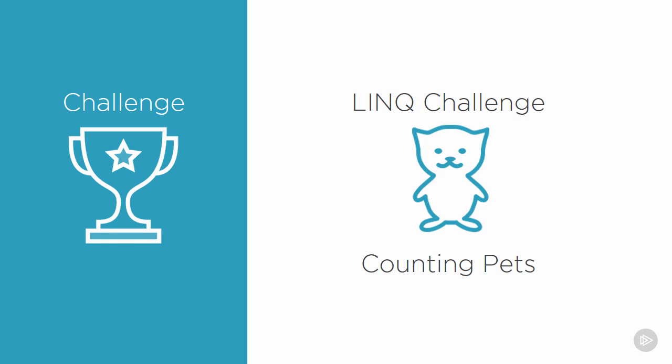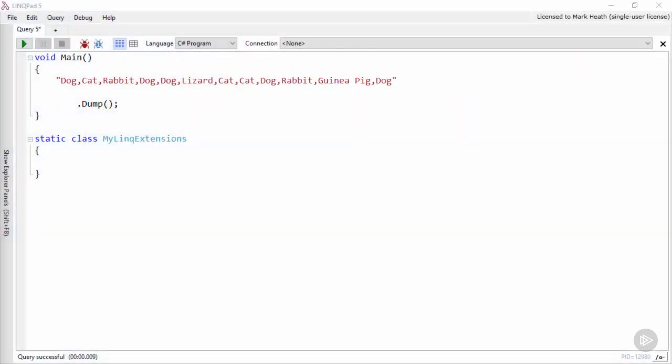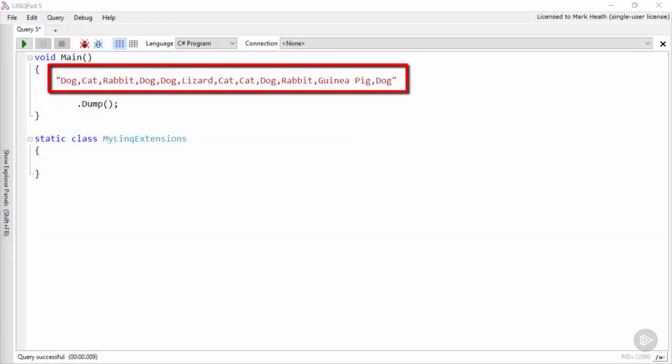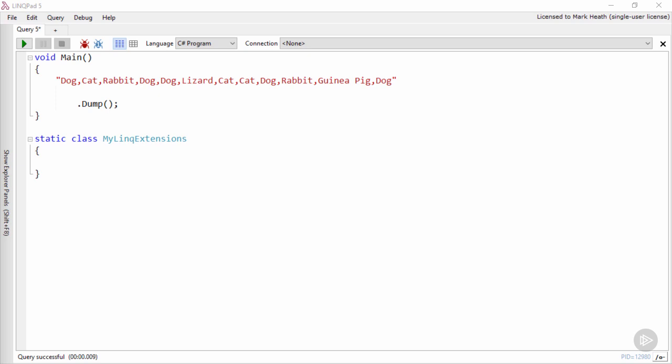So our next LINQ challenge involves counting pets. We start off with a string of various types of animal, and what we want to do is count how many dogs there are, how many cats, and how many are there of any other type of animal. So the output needs to say that there are 5 dogs, 3 cats, and 4 other animals.